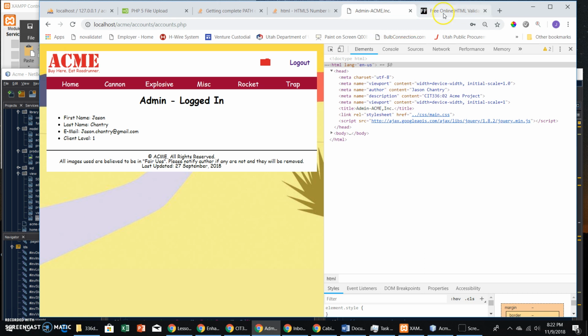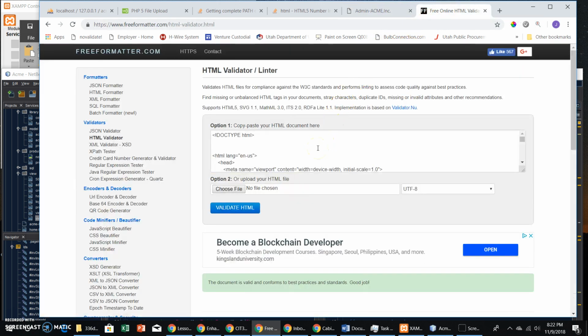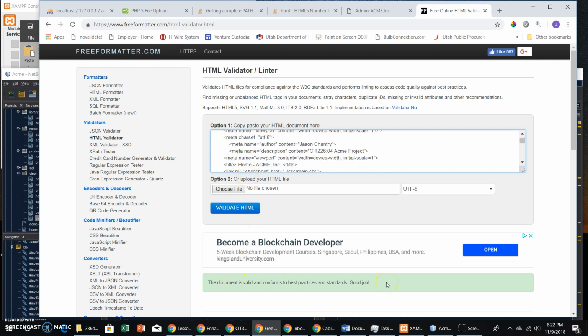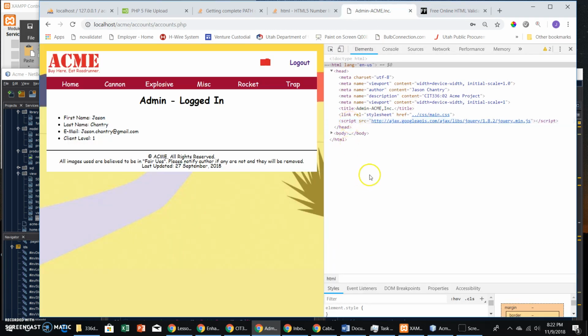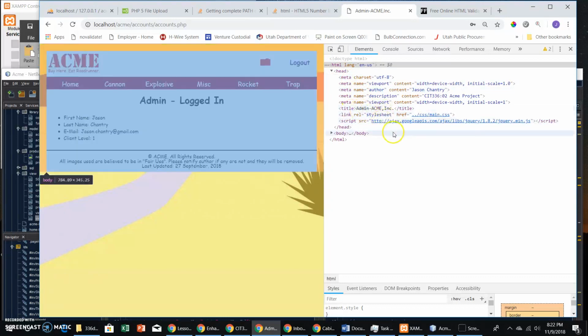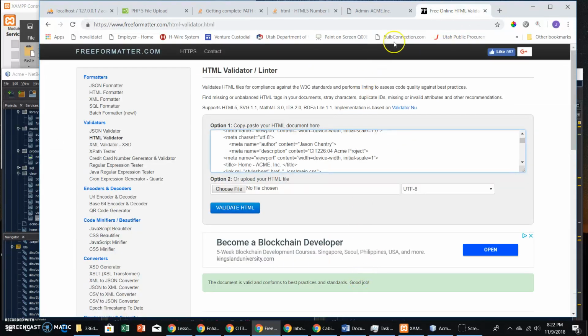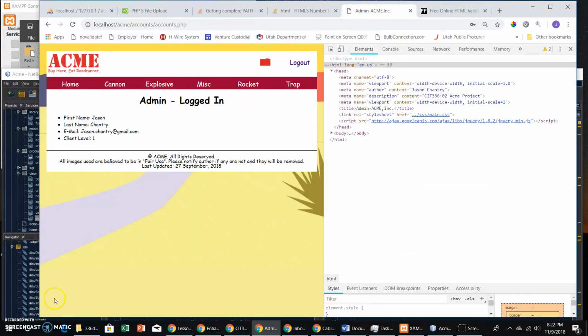When I go to another validator and put the code in as it's being displayed on this page, the doc type is all still there, and it comes up valid. So I'm guessing that's some problem with the W3C validator, that for some reason it's not recognizing that and my title, but it is there. So I'm considering that valid, and that should be it. Thanks.